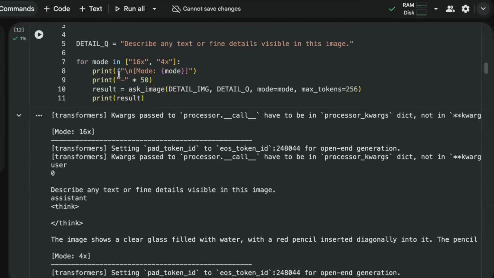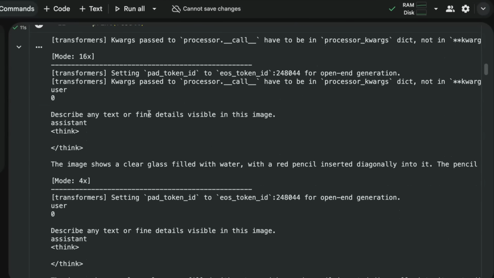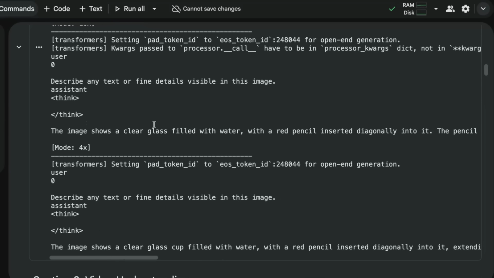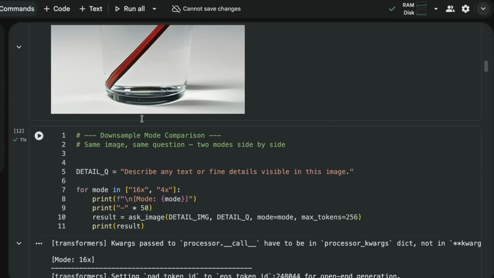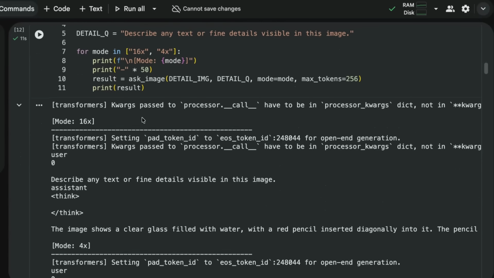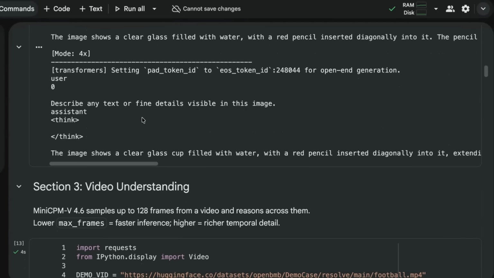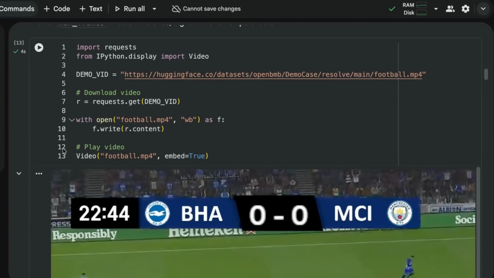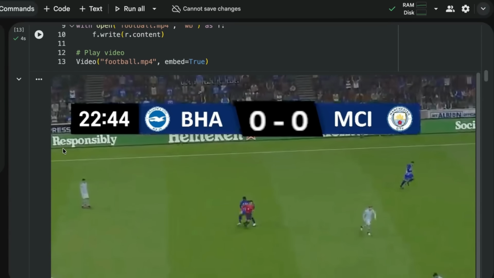So here you can see if we go through and actually just print out the differences, you're getting back some more details in here on the 4x. Now, really, this would show up much better if we were looking at OCR or something like that. So that's something that you can try. Video understanding is pretty cool. This is definitely a win for this model.